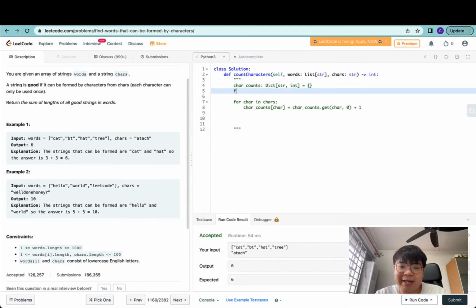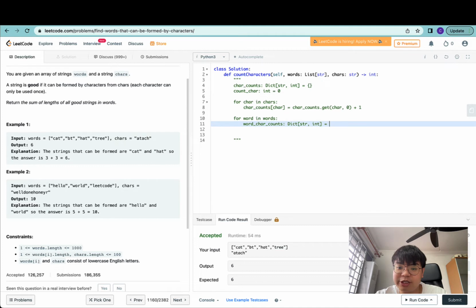So we can define a count char. This will be equal to 0. This integer over here will keep track of the total count of valid words. So once we're done, we can iterate all words in words, for word in words. We will make a copy of char counts for this given word, so that if we update this dictionary, the original dictionary of counts stays the same for the next word. So word char counts will be a dictionary of string to integer.